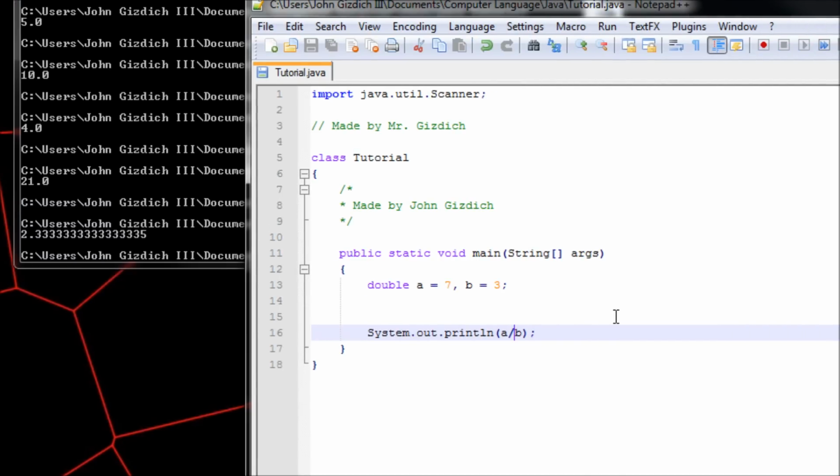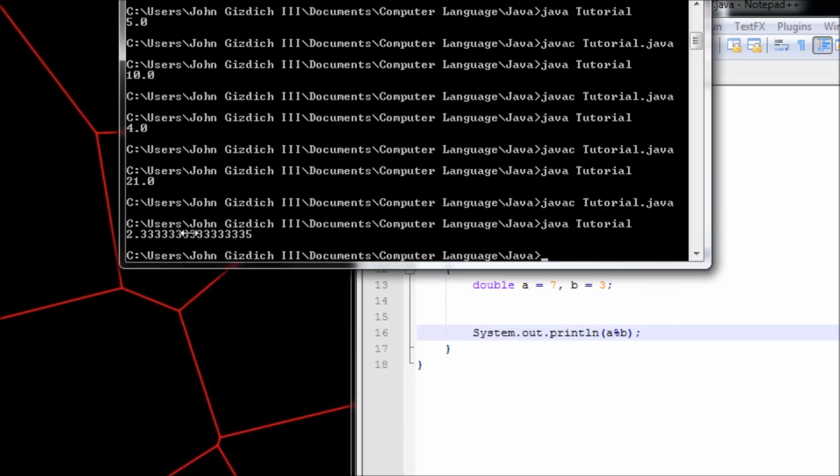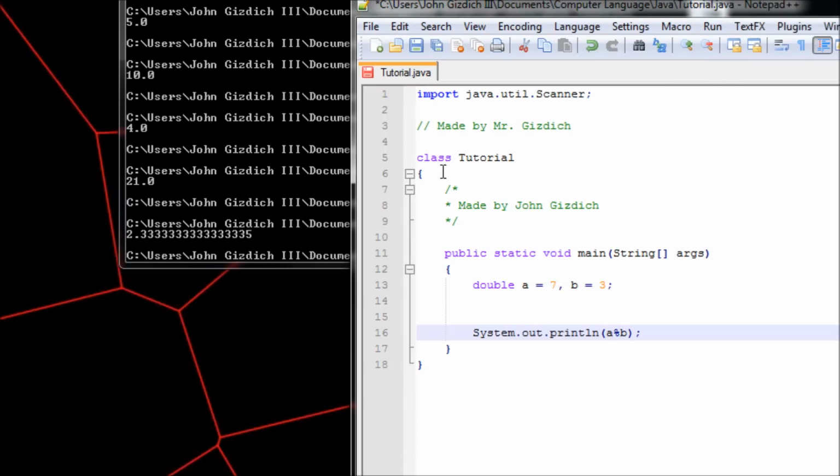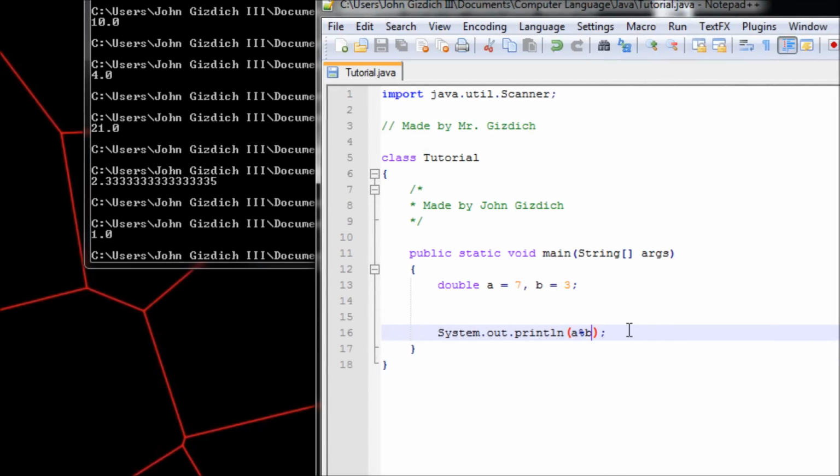Alright, and one more operator is the modulus. And the modulus is kind of like dividing, but it won't find the answer for dividing. It will find the answer for the remainder of this answer right here, instead of using 0.333 and so on. Instead, it will find the remainder, which I'll be compiling and running to show you guys. Alright, it's 1. So our remainder will be 1 for this case right here.